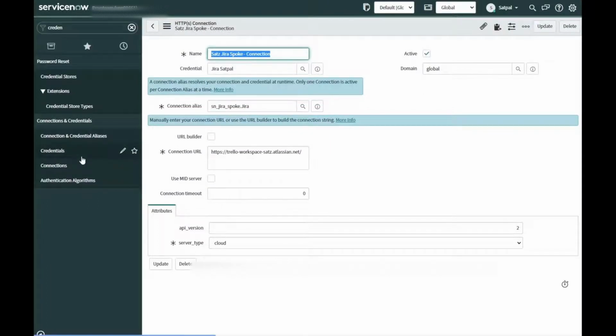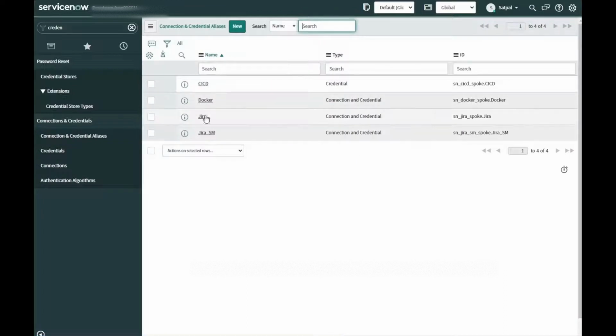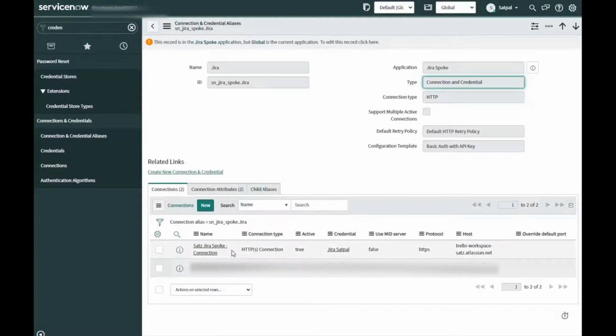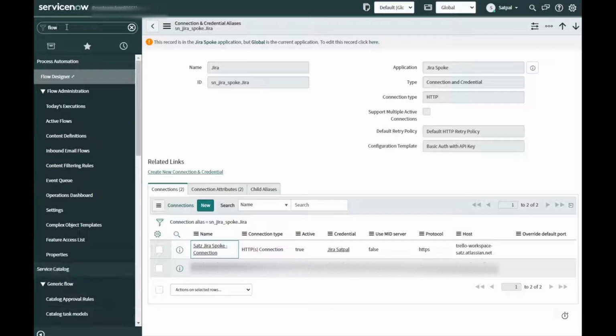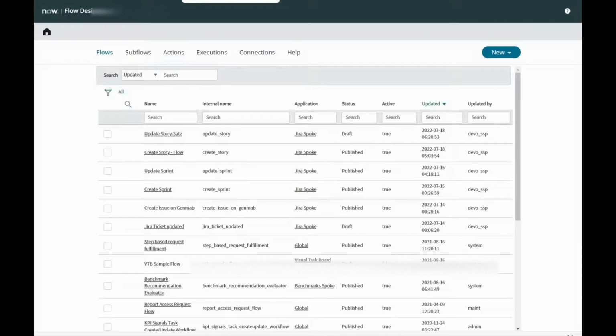Perfect. And we just need to verify that under Jira out of the box, yes, it is there and it is true, it is active. Perfect. And the connection so far we are done. Now we need to just create the flow to trigger it. It's that simple.